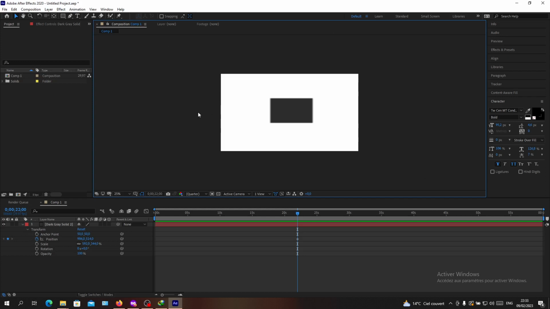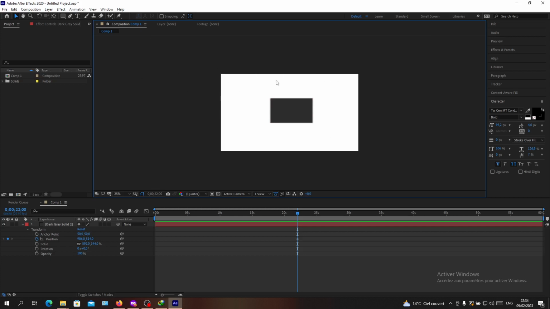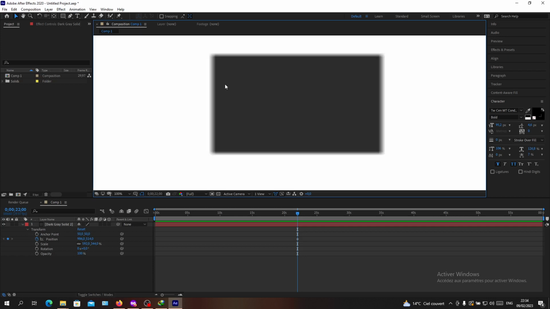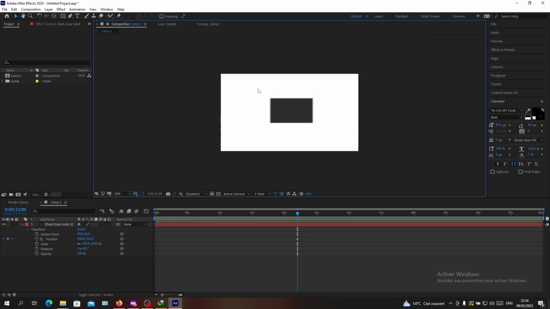So basically after you do that, you will have only to start scrolling or dragging with your middle scrolling button in the mouse. So if you zoom in, you just scroll up or scroll back or scroll in front, so you can have a zoom.